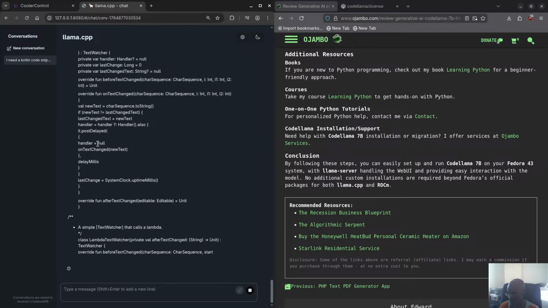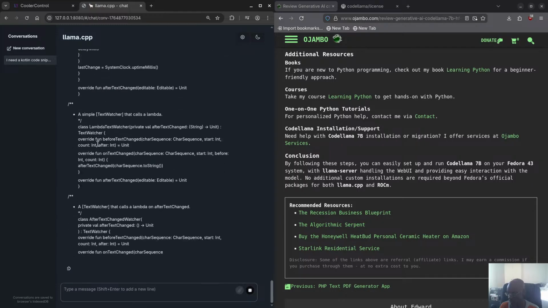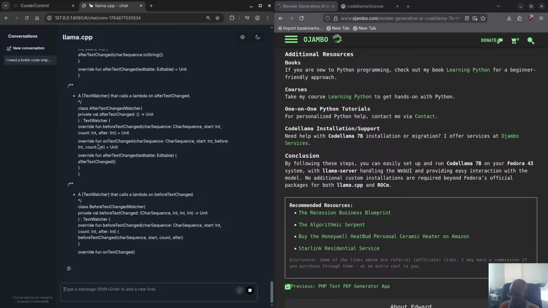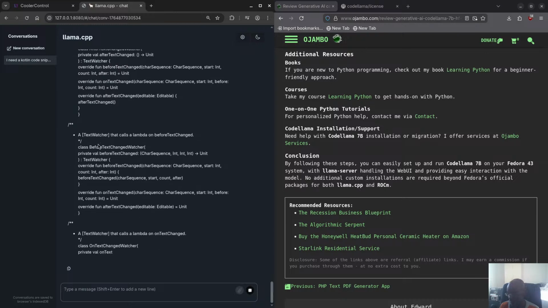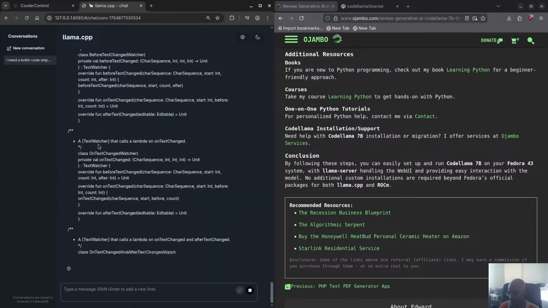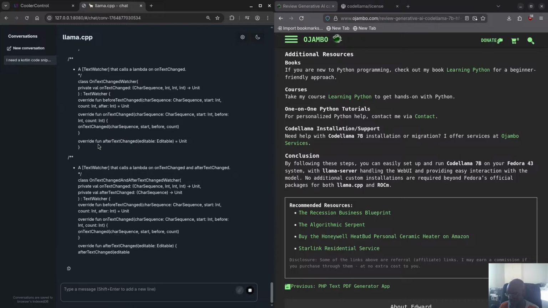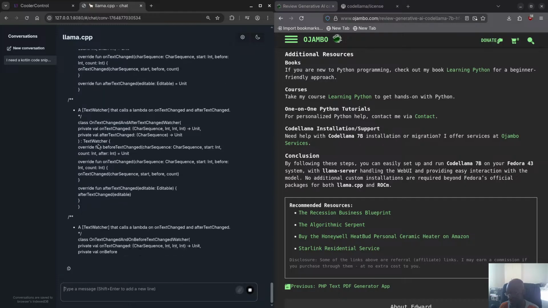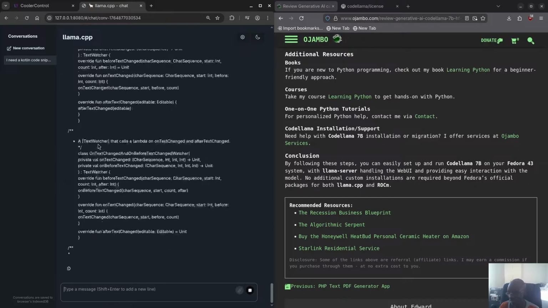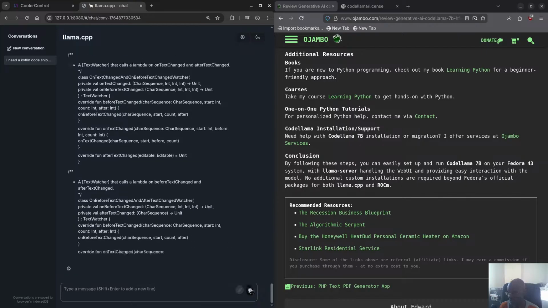Oh, that's a lot of code. Calls a lambda. Okay, text watcher. Why do we need text watcher? Okay, that's enough. Come on, seriously. I think it's trying to impress me. All right, I think I've had enough. Okay, wrap it up. Come on. It is fast, as you can see, but the answer is not accurate. Obviously, this has nothing to do with my original request. So I'm going to stop this.